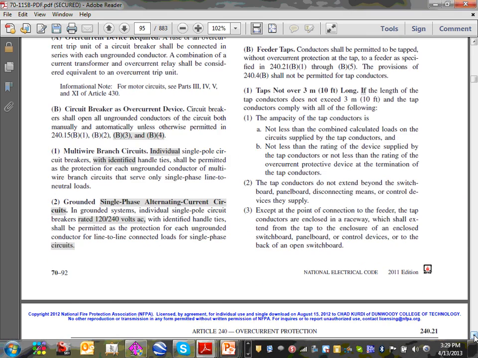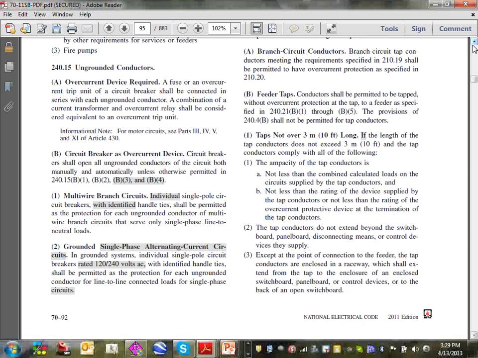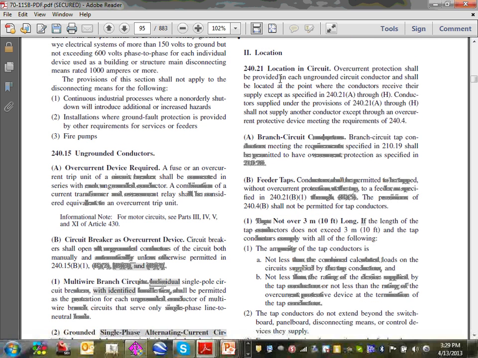240.21, I believe, would start. Okay, here's the rules, guys. You have your book with you. It all starts right here. Here's the tap conductor. Basically, 240.21. The 10-foot rule that we talked about, you guys, we've done it here.